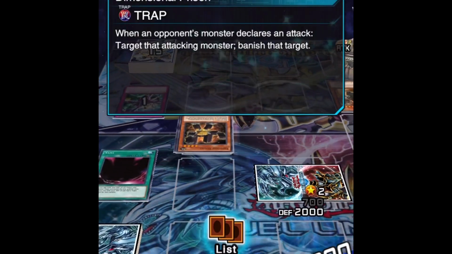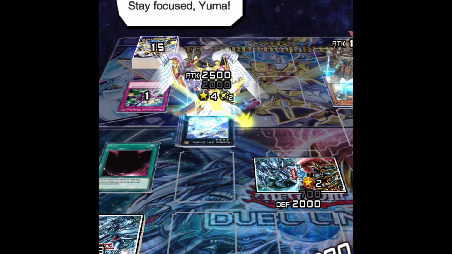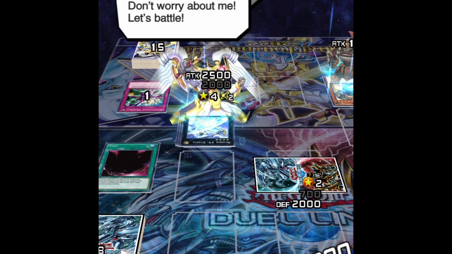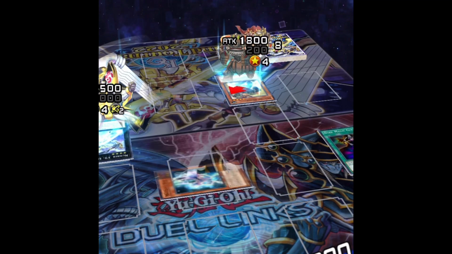Rise on up! Stay focused, Yuma. Don't worry about me. Let's battle. Dododo Driver's gonna attack!